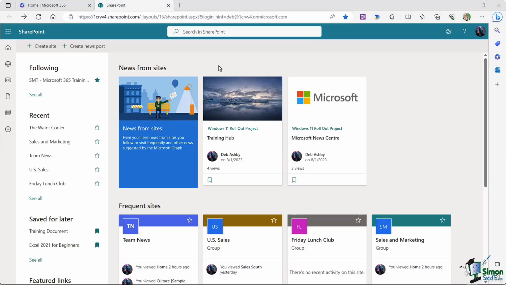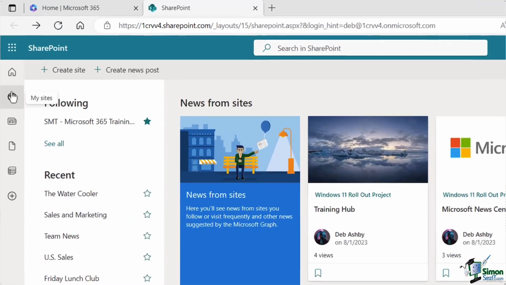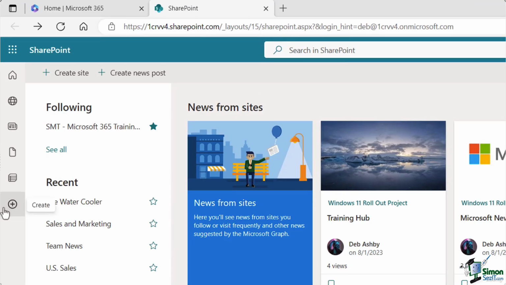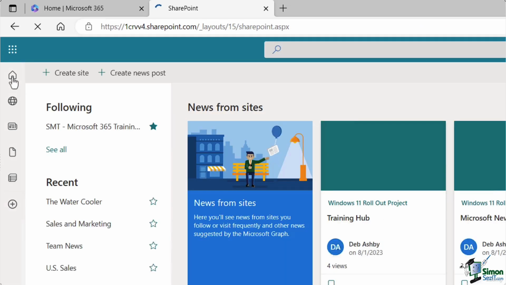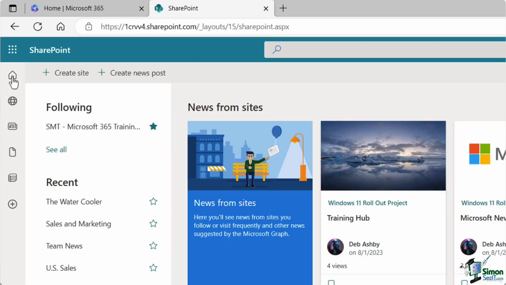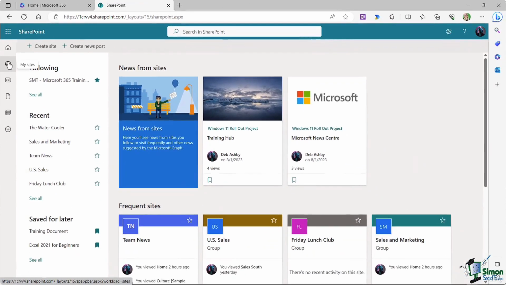How to navigate. So if we start all the way over on the left-hand side, you can see that we have a vertical menu of different icons. Now this will just take you through to different parts of SharePoint. So this really is your main navigation. At the top here, we have a home icon. This is always going to take you back to this page just here, this SharePoint start page. We then have My Sites, My News, My Files, and My Lists.